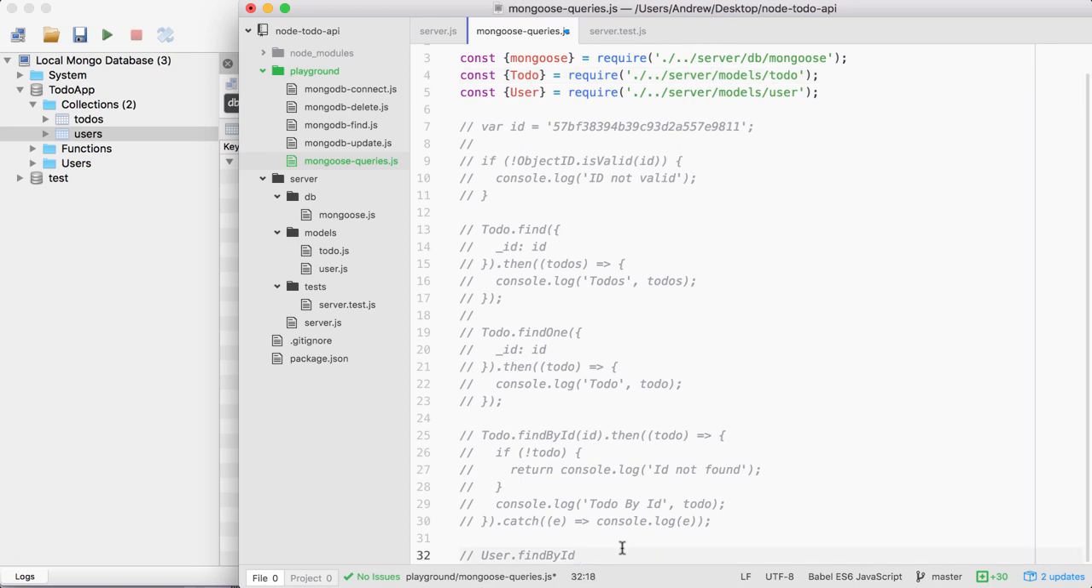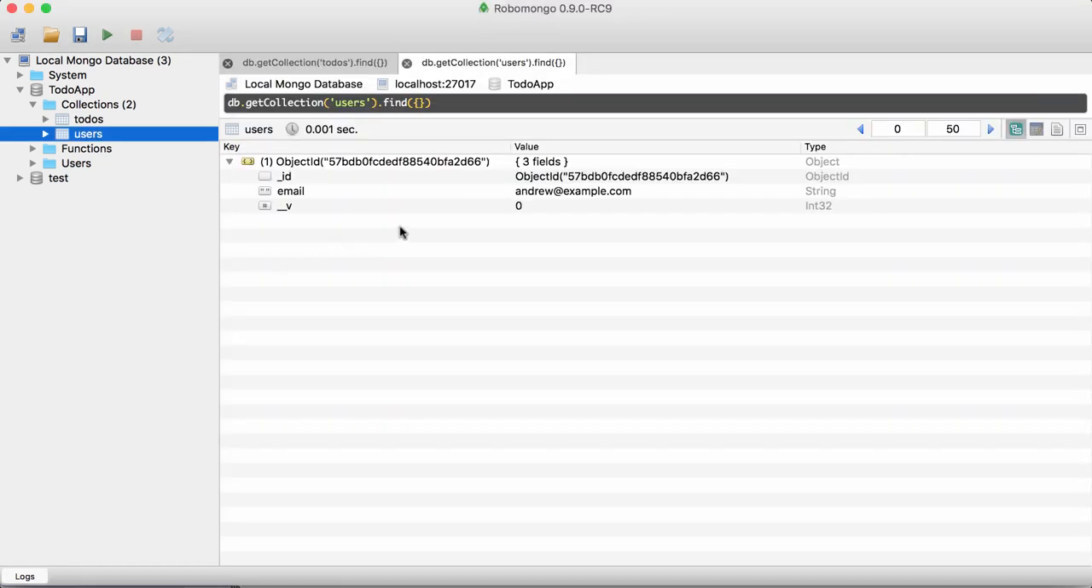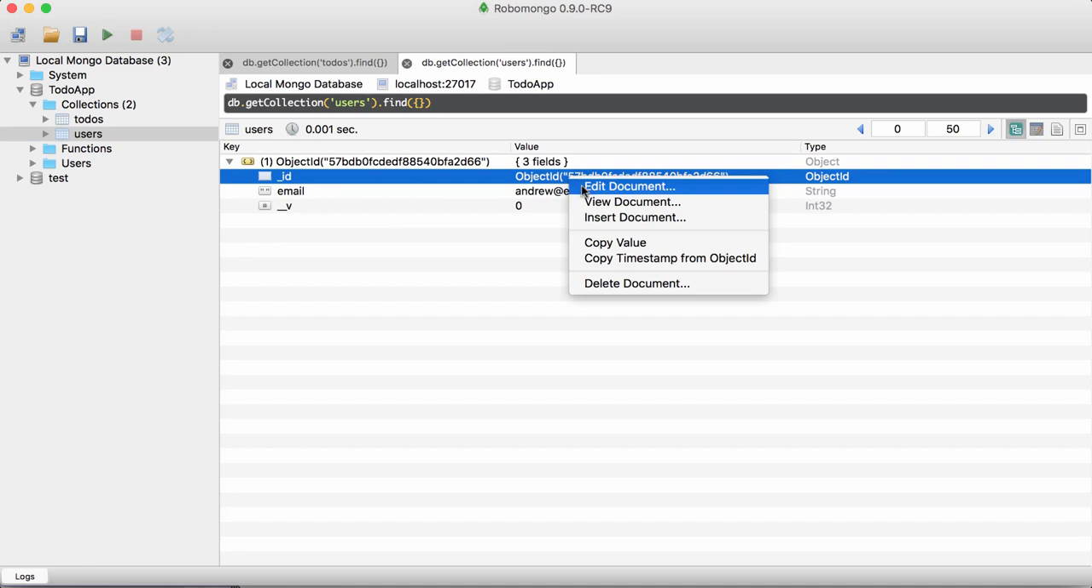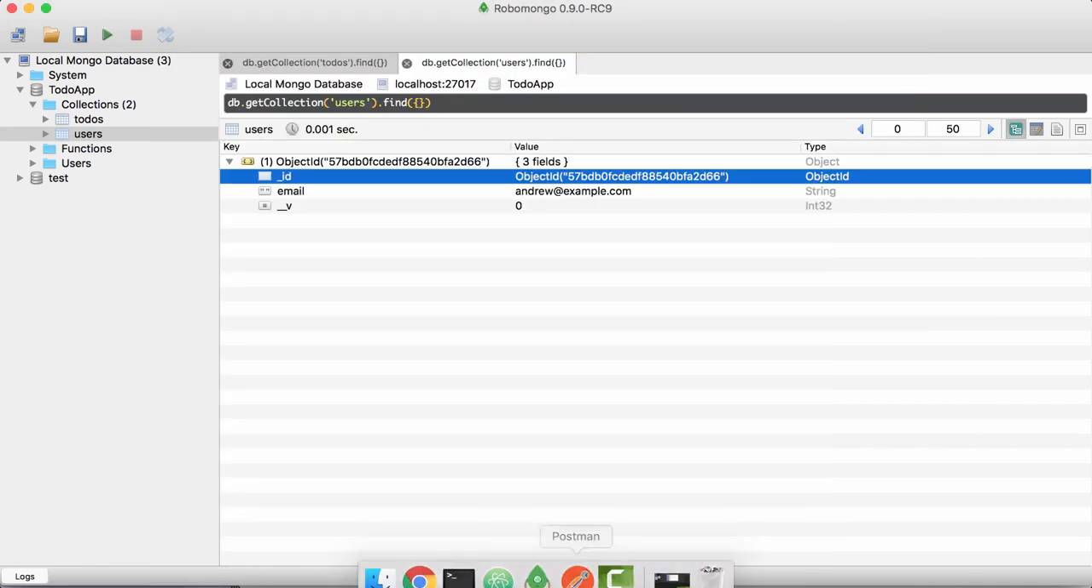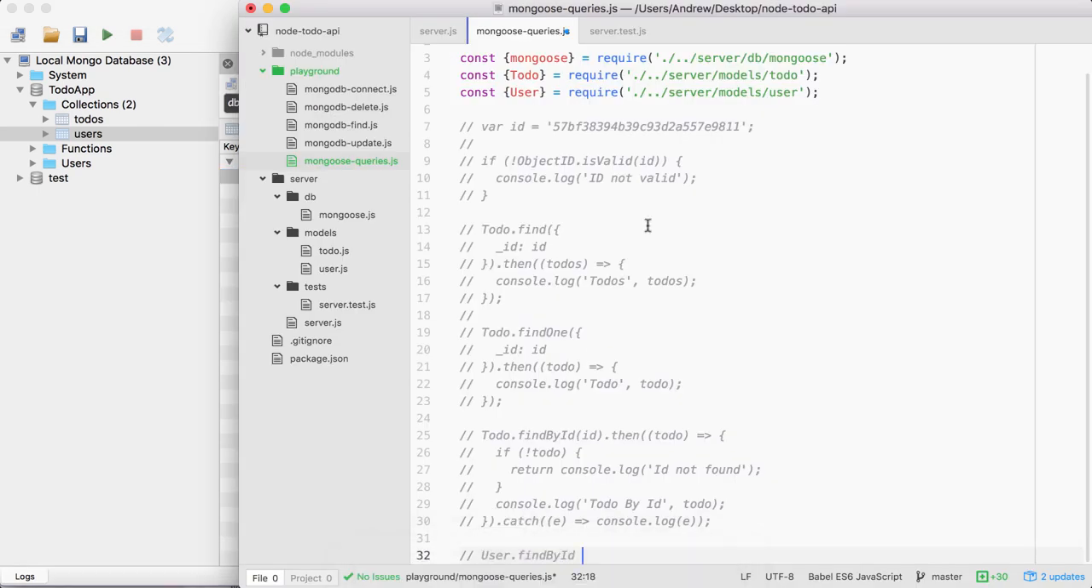Before I write the query, I am going to fetch an ID over in RoboMongo. I have one right here. I can edit the document, highlight it, copy it, and move back into Atom. Inside of Atom, I'm going to set up my user findByID call. All I have to do is pass in the ID. I have that in the clipboard. I'm going to wrap it in quotes. Excellent. Next up, the callbacks.